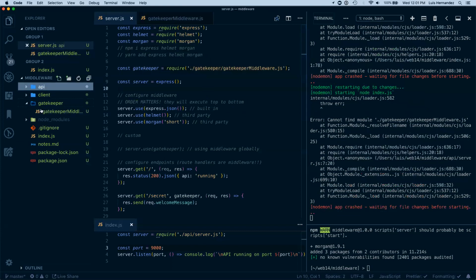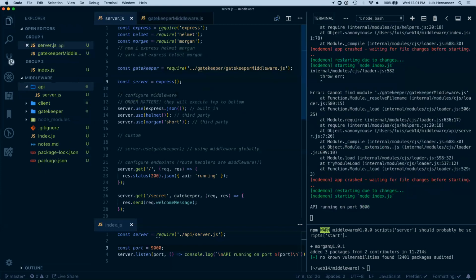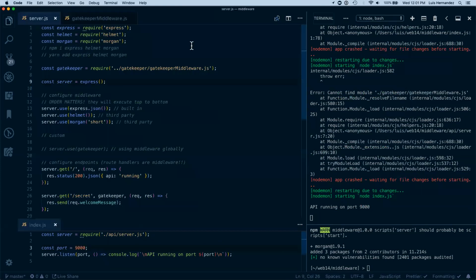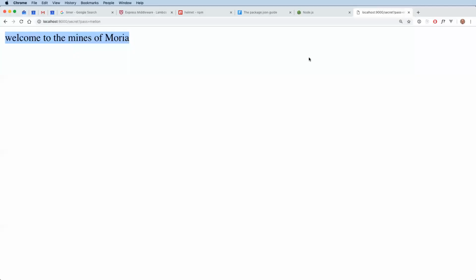Is this on the right place? Let's see, we are on the server, sorry. We are inside the server, so we need to get out and then into the gatekeeper, because we're here on the server, and then into the gatekeeper middleware. Response. If we change the password to something that is invalid, then we get this shall not pass. So our middleware is working exactly the same.